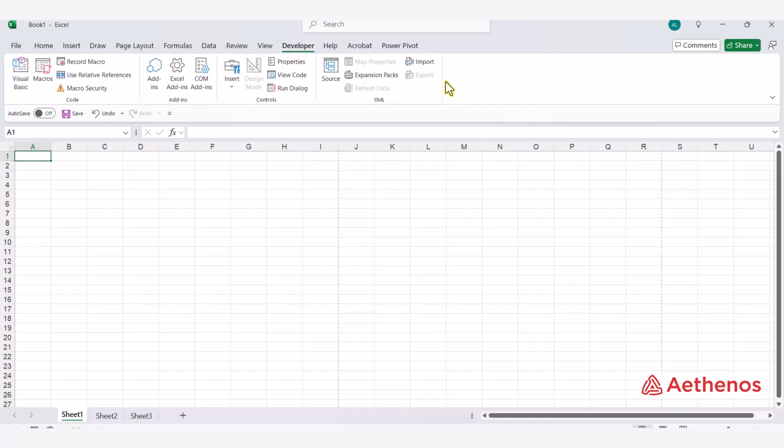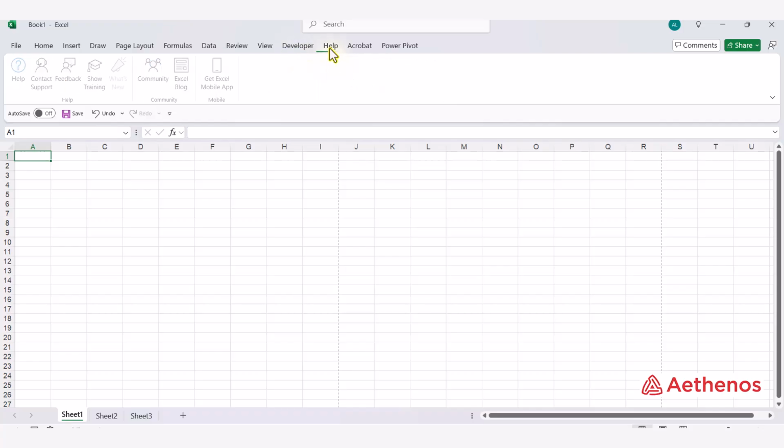This Developer tab, you won't find it by default when you open up Excel. This helps you to work with macros, record macros, and work with VBA. So we'll be coming into this section when we cover VBA and the macro recorder. As I said, this Developer tab is not on the ribbon by default. We had to manually install it onto the ribbon.